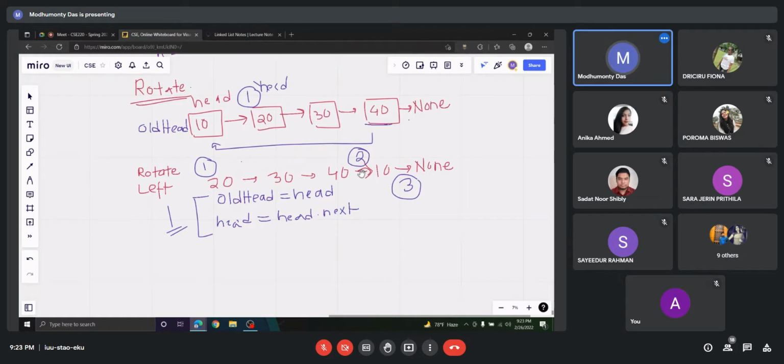Then for the second operation, we have to link 40 with 10, and 10 is now stored in old head. So if I can somehow get 40, I can just do 40 dot next is old head. Okay, so how can I get 40? How can I get there?